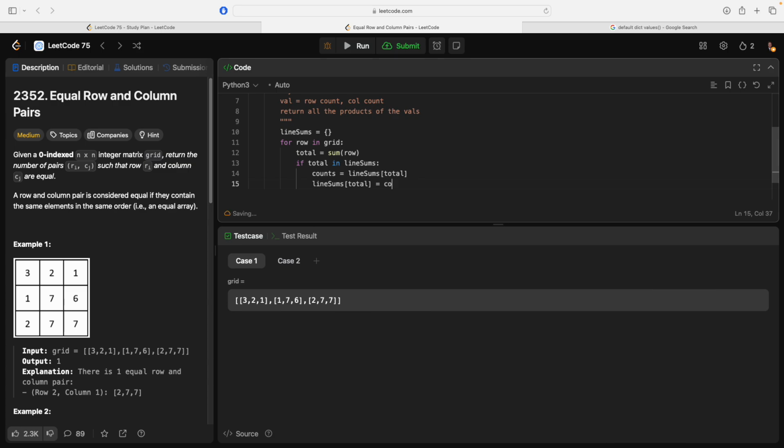And now we'll say counts[0] plus 1, and 0 for the other because we haven't gone through the columns yet, so we know there's not going to be any columns with that count. Now we're going to say for col in grid, we're going to do the same thing.